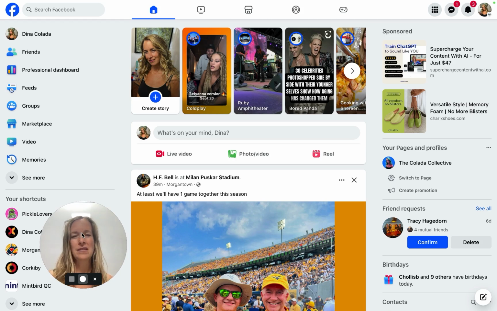Now, one of the reasons why is so it makes it easier for your fans, your clients, your friends, your family to find you on Facebook. Because if you don't change your Facebook page URL, it's going to be a big long string of letters and numbers, and it makes it harder to find and for people to tag you on Facebook.